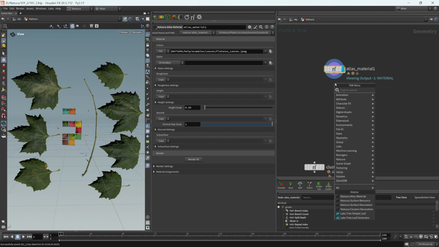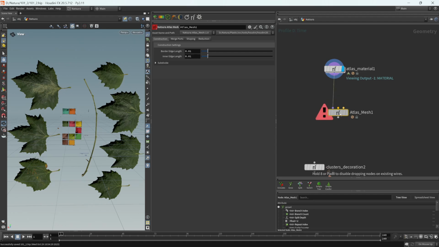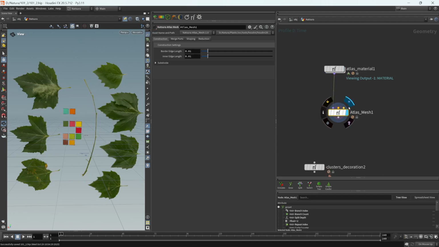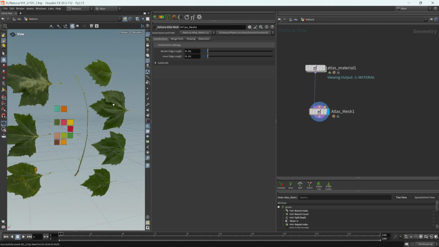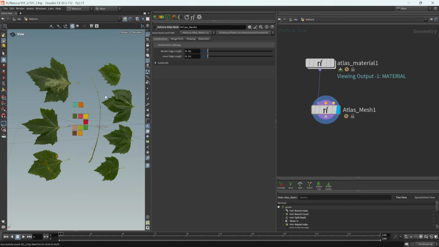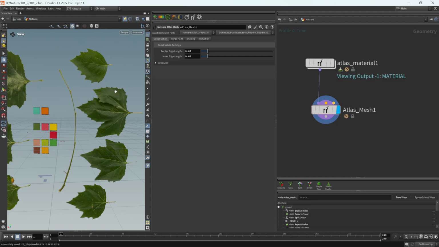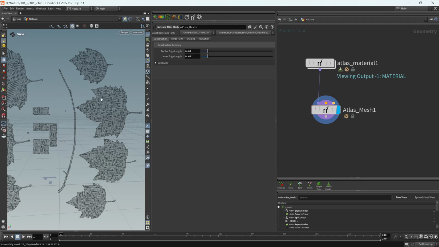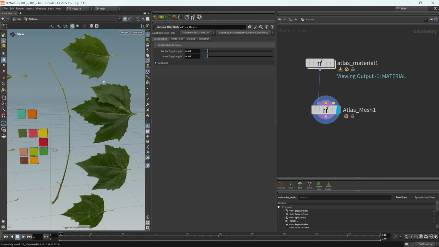Once rendered, we're going to put down an atlas mesh node. Switch the display flag to the atlas mesh, and we're now looking at a meshed and baked output from the material. In order to verify that this is in fact now a mesh and not a material that we're looking at, we can go and change the viewport mode to wireframe. You can toggle between wireframe and shaded by hitting W on the keyboard when you're in smooth shaded view.